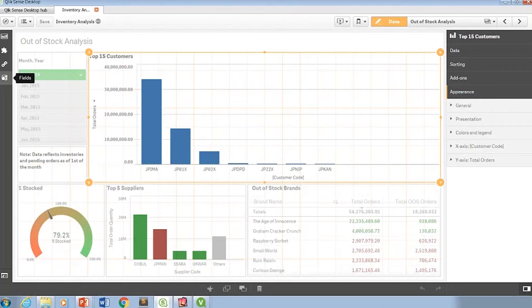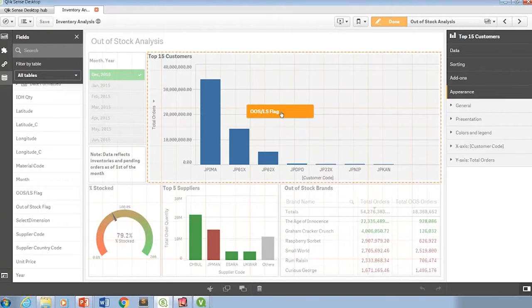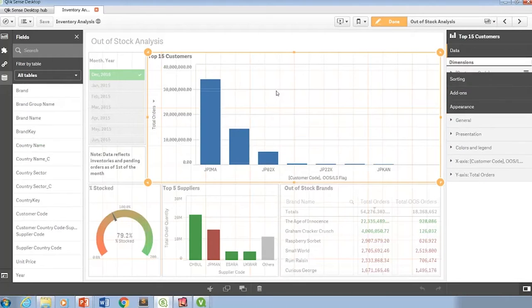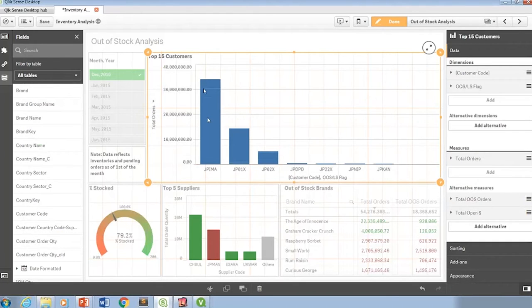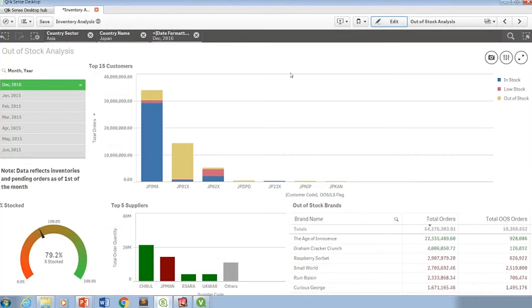So to do that, I'm going to go over to my data, and I'm going to add on this out of stock and low stock flag. And when I do that, you can see that I have a stacked bar chart, but it's pretty hard to see. There's lines splitting out the specific bars in the stack, but it's kind of hard to tell where they're coming on. So now I'm going to drag that same flag in, and I'm going to do color by that dimension, and that's that drag and drop coloring that I was talking about earlier.